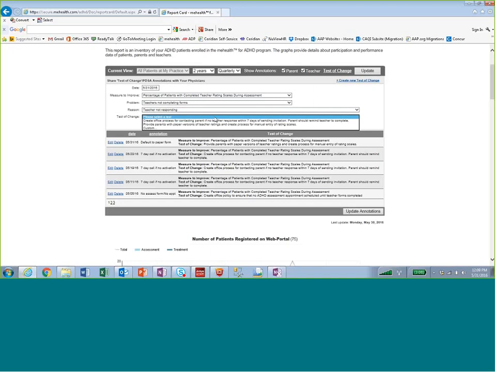So then, under test of change, the neat thing here is that the tests of change that the wizard suggests are actual tests that the MeHealth developers have found in trials on the portal. These are evidence-based solutions that have worked for other physicians. So here there's two options, and it basically just gives you ideas for things that have worked for other physicians in the past.